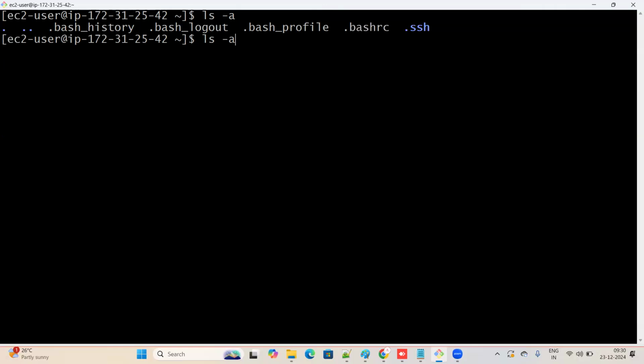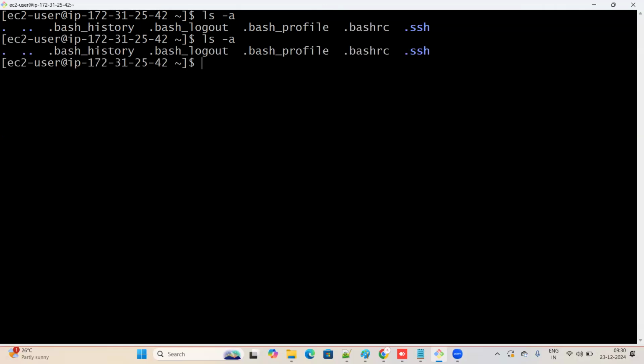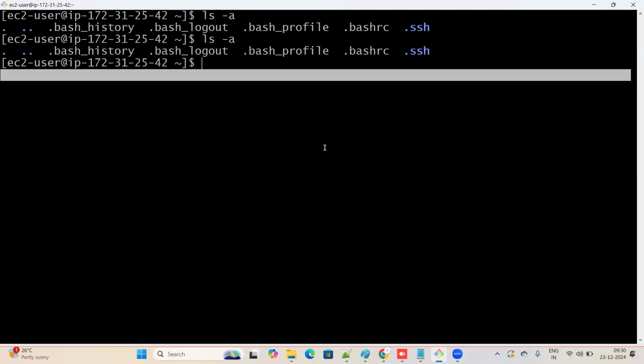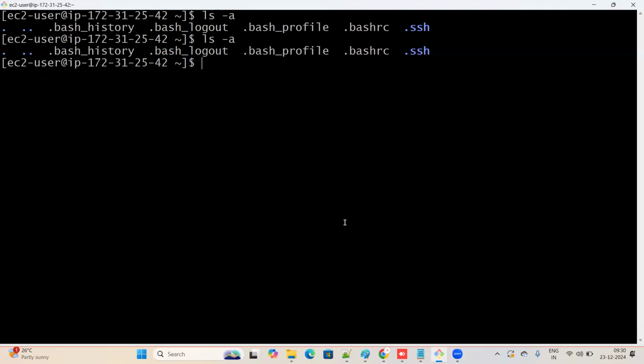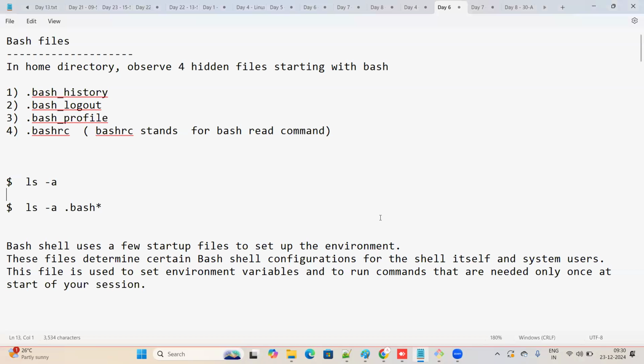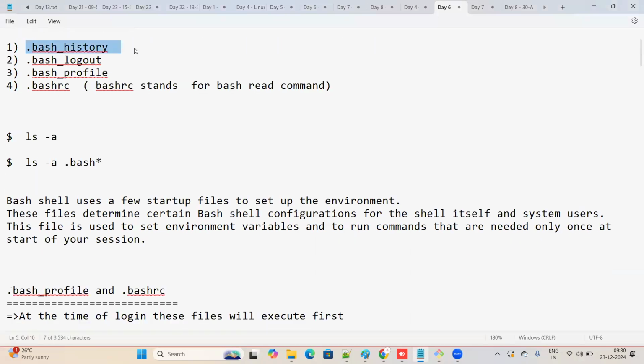When I use the ls -a command, you can see all the bash files: bash history, logout, profile, bash rc. All these files start with a dot, meaning they are hidden files. So what is the purpose of each one? Let's understand. We have a file called bash history.